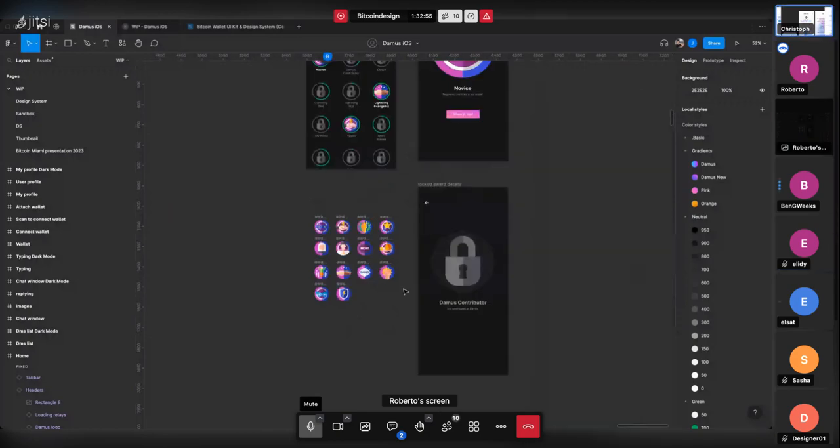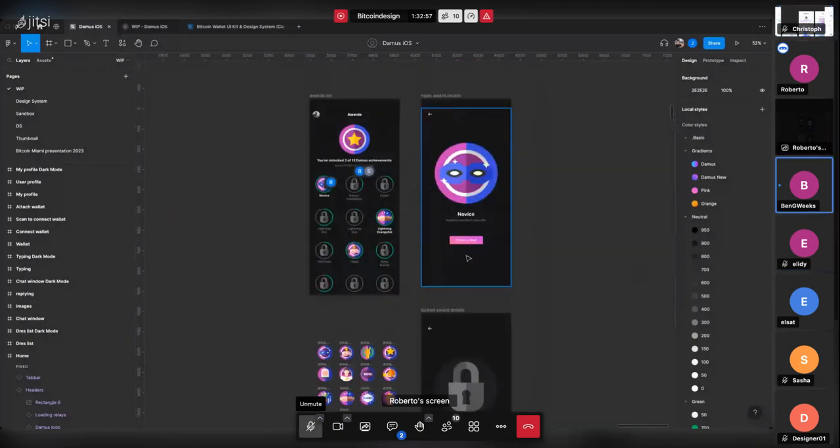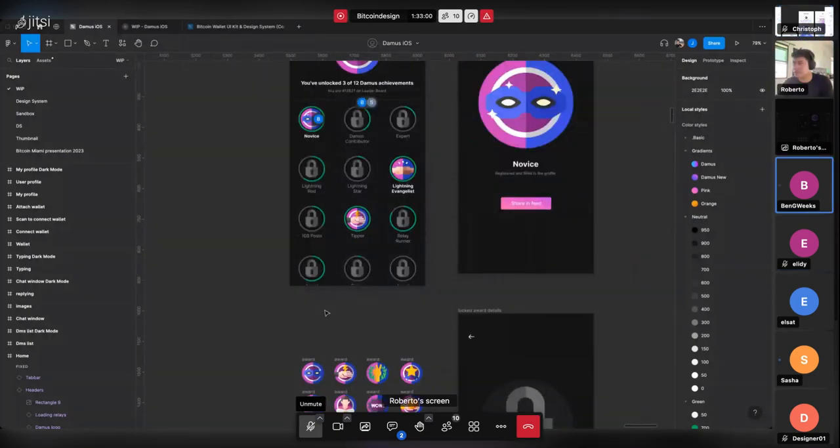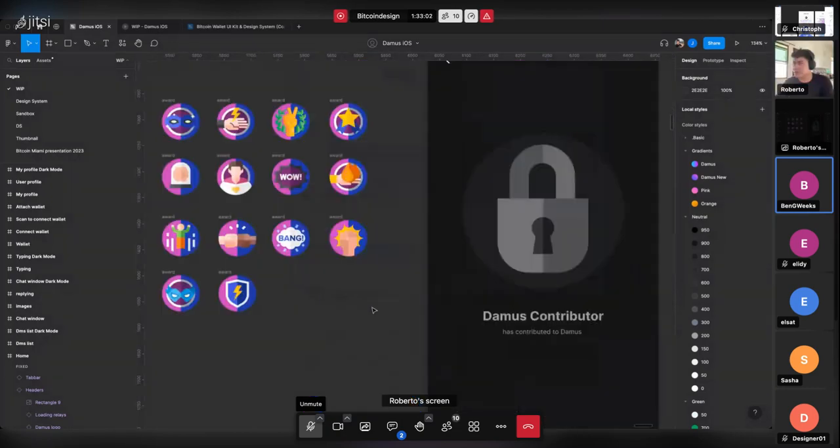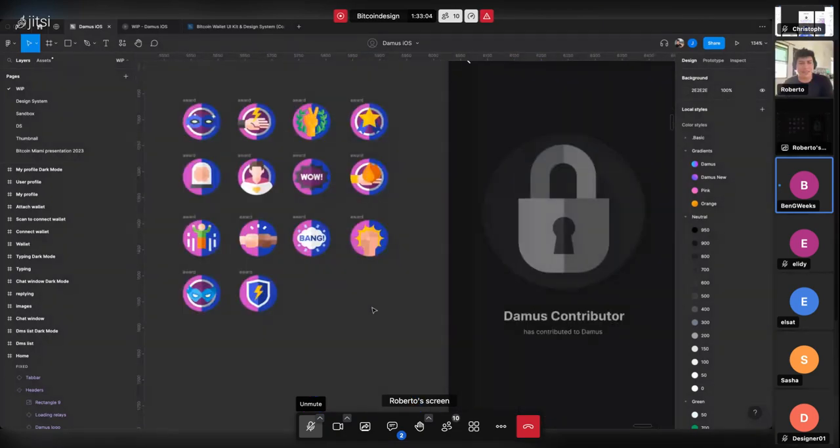Sasha, was this your bit that you put together, the badges? Yep. We might have to call it something different because there are badges already out there, aren't there?